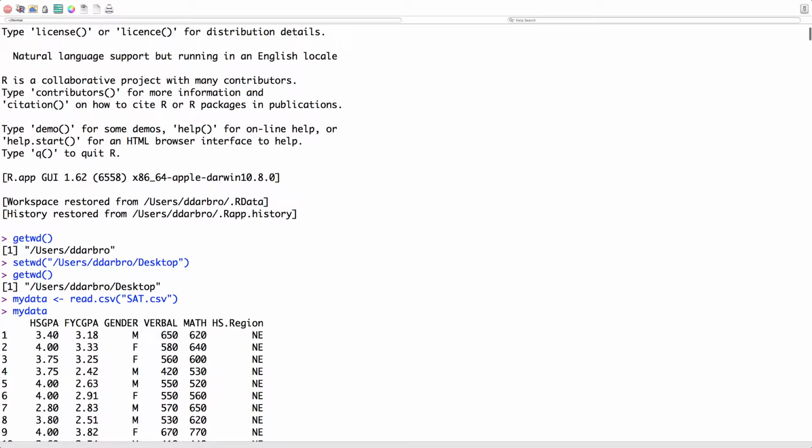Now, guys, remember, these are cases. First case, second case, third case, fourth case, all the way down to 1,000 cases. We sometimes call those individuals. The things that we have at the top are called variables. This data set has 6 variables: high school GPA, first year college GPA, gender, verbal, math, and high school region. High school GPA and first year college GPA are quantitative. Verbal and math are quantitative. Gender and high school region are categorical variables.